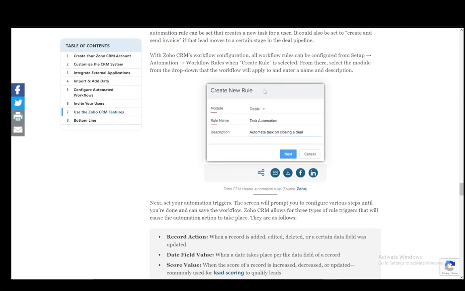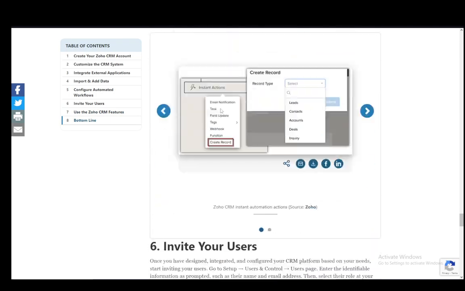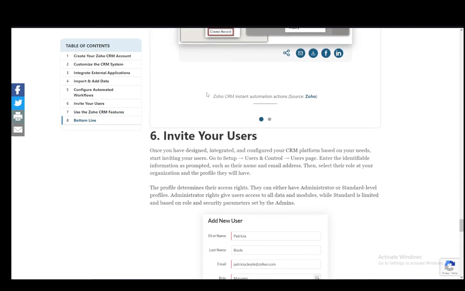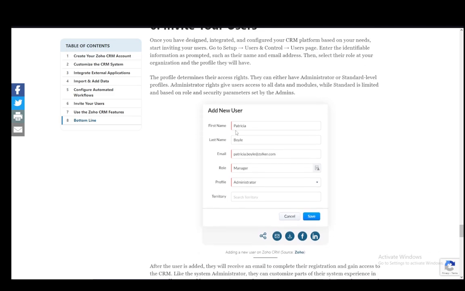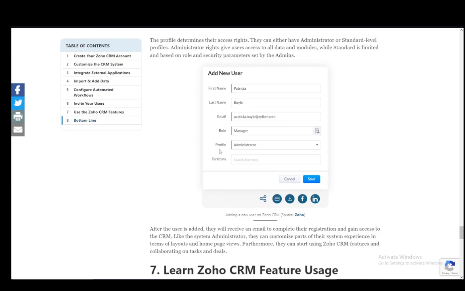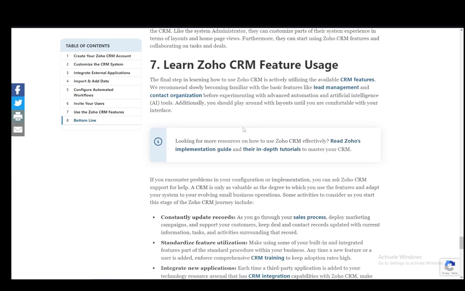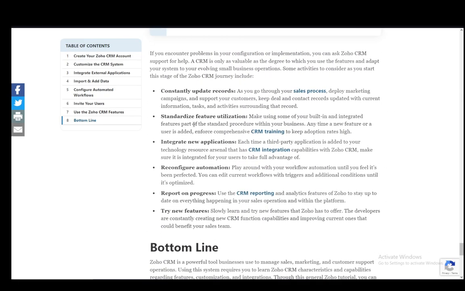You can also configure automated workflows, which is also a bit too time consuming for me to explain here. You can then invite your users by adding new users by their names, emails, roles, and profiles. And then you can use a lot of different features, which again are very vast, and it will need time to adjust to, but it's pretty easy to catch on to, and that is pretty much it.